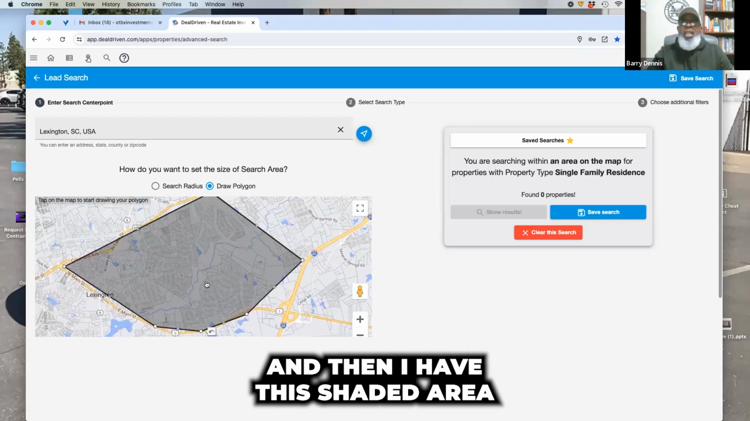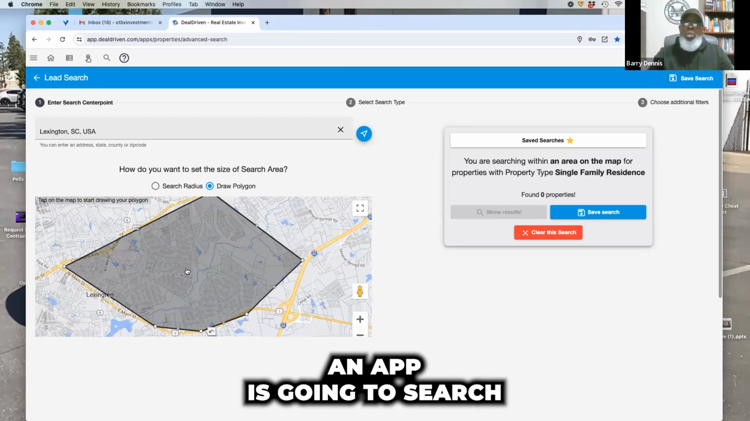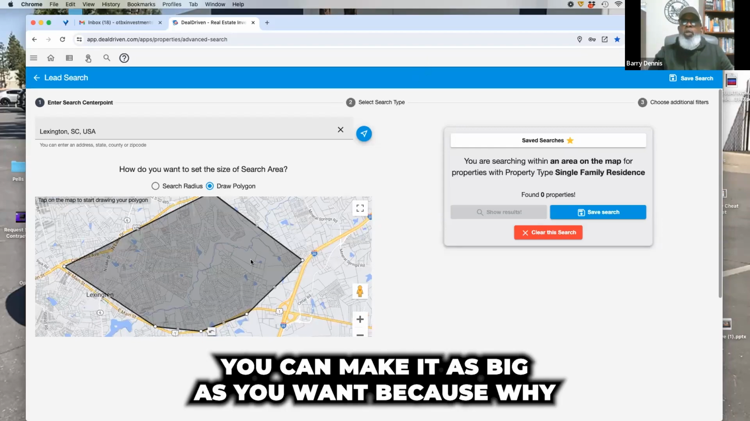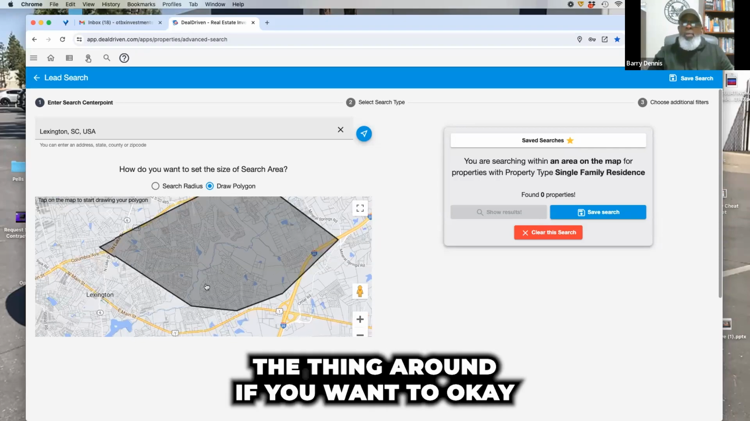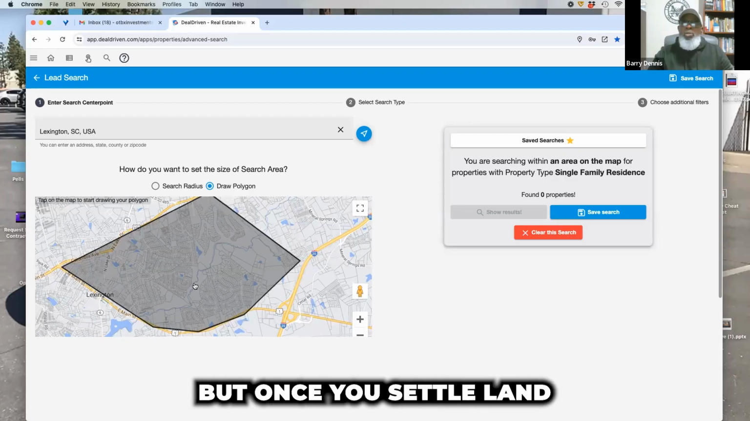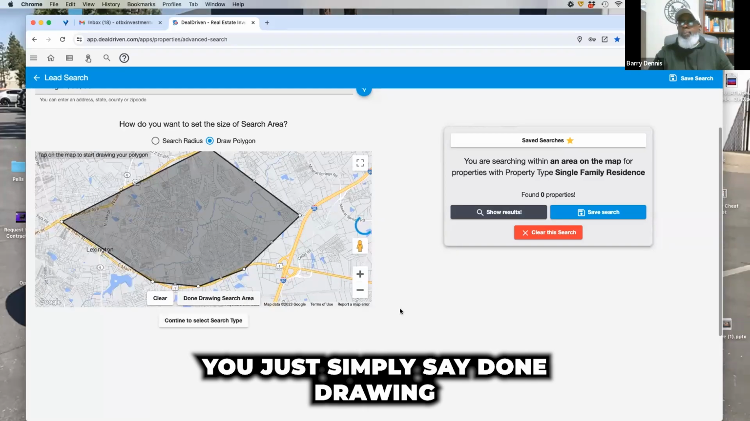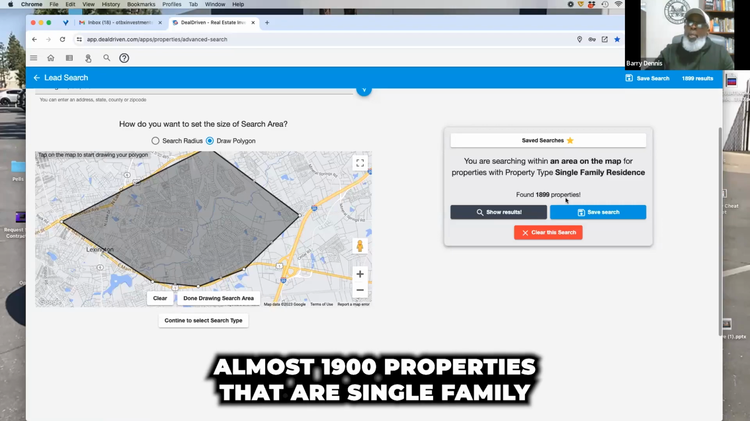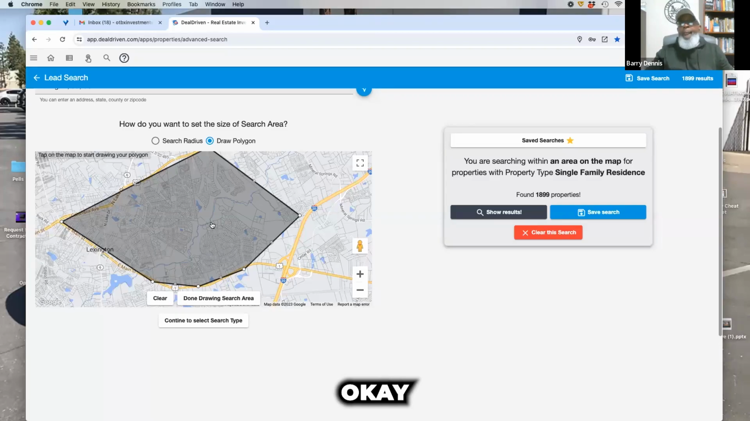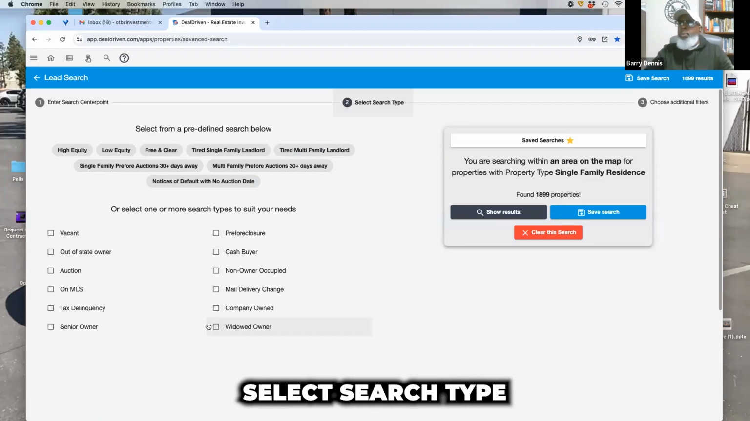And then I have this shaded area, and everything in this shaded area, that's the only place the Deal Driven app is going to search. You can make it as big as you want, as wide as you want, as narrow as you want. You can even move the thing around if you want to, okay? But once you settle in where you want to be searching, you just simply say done drawing. And it'll tell you over here, there's almost 1,900 properties that are single family in this search radius, okay?